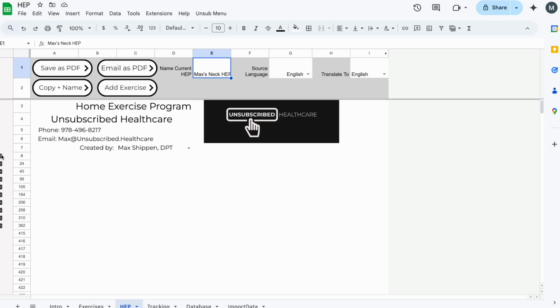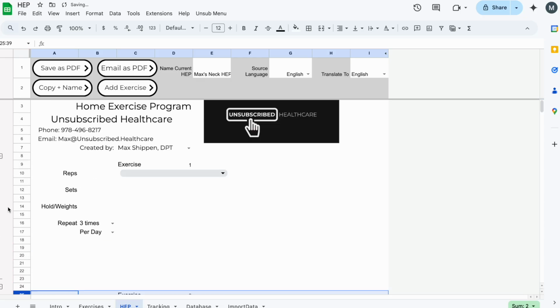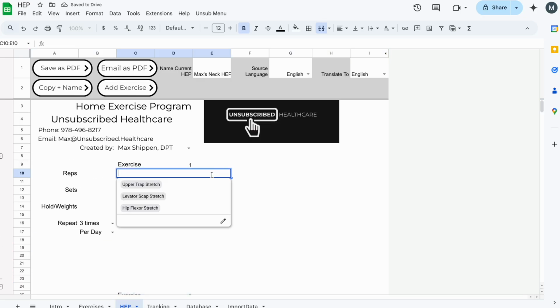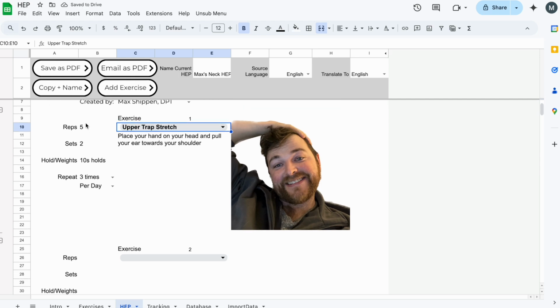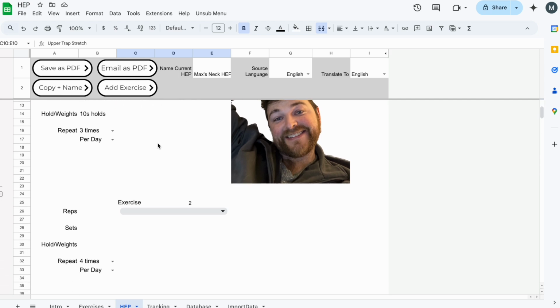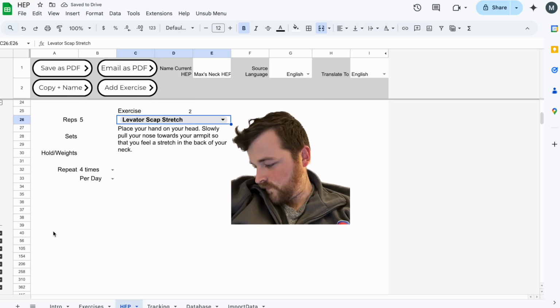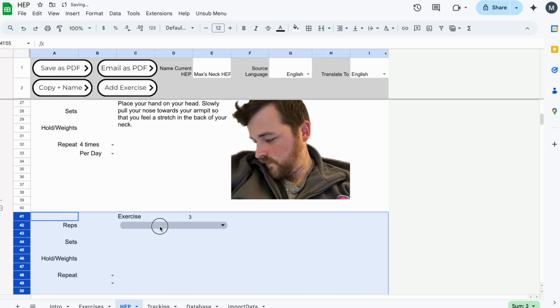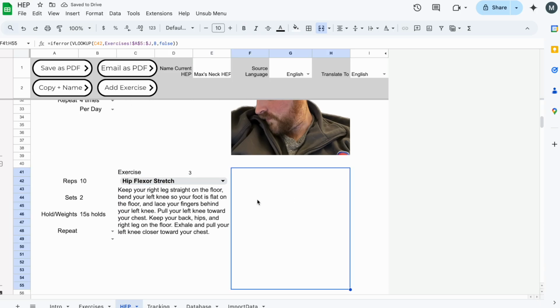If we come to the left, you'll see these plus buttons. We'll want to expand the amount of exercises that we have chosen. If I click on upper trap stretch, you will notice that it inserts the image over here, as well as all of the reps, as well as the description. You can go to levator scap and add that in as well. And if we added the hip flexor, since we don't have an image available for it, it won't pull forward an image, but it will pull forward the description.